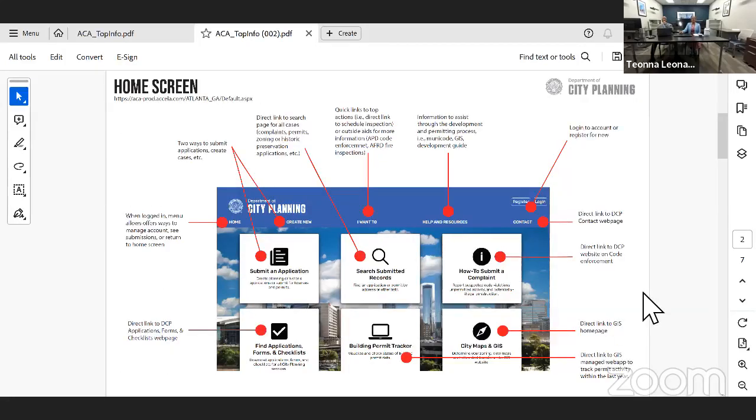Okay, so when you log into the ACA, this website here, this is the main screen that you get. There are some important points that are clearly pointed out in red: the ways to submit and create applications and cases. So you can either submit an application by clicking here or clicking here. This right here is a direct link to search for complaints, permits, historic preservation applications. So if someone is doing some work and you want to see if they have a permit, this is where you would search for that.